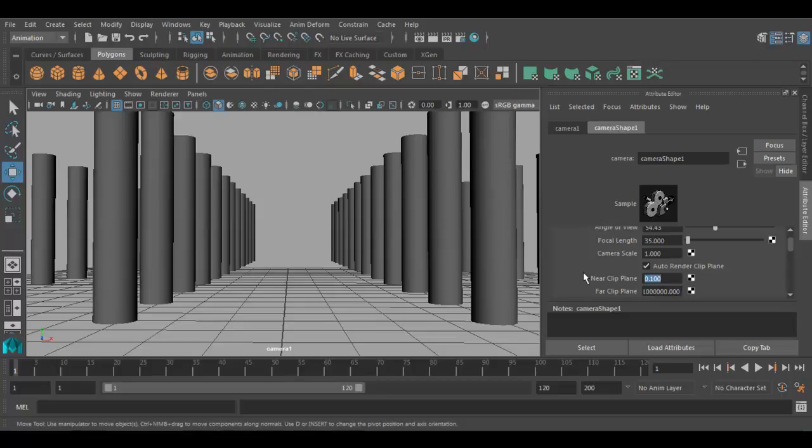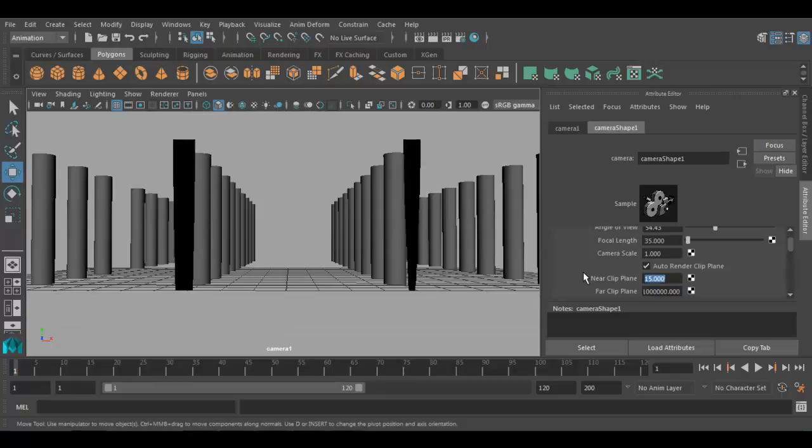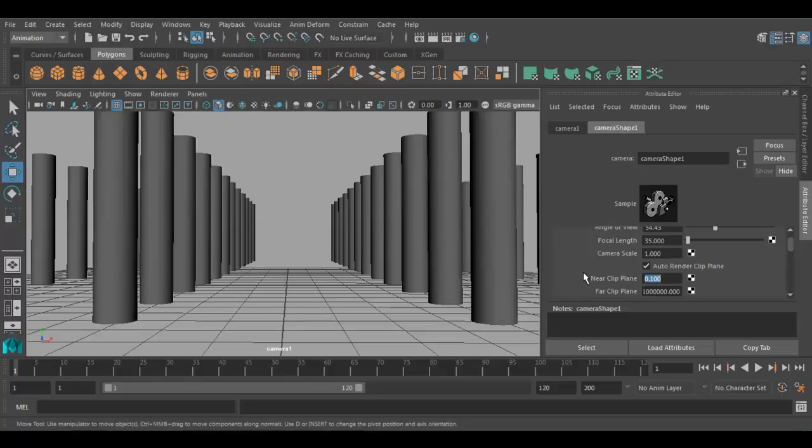And in near clip plane, if I say value 2 units, the objects from 2 units to 10,000 units or 1 lakh units will be shown in your camera. So I'll choose 10. You can see the columns which were near to my camera are now invisible. I'm not able to see them. If I increase it again to 15, I'll be able to see only those pillars which are within the range of 15 to 10,000. So before 15 units, whatever columns are available, I'll not be able to see in camera view. So this is how the clip planes work.